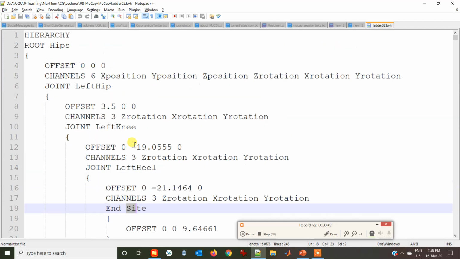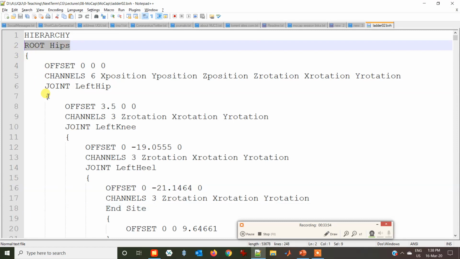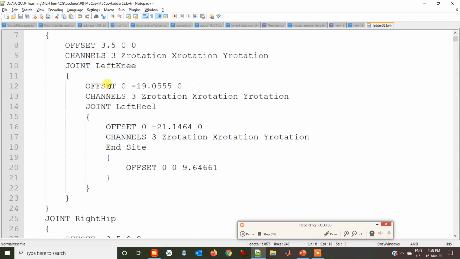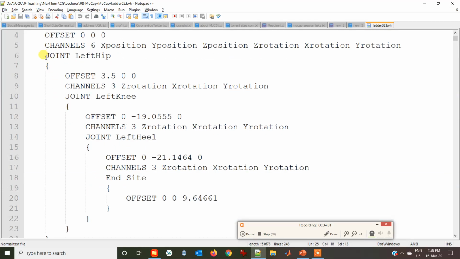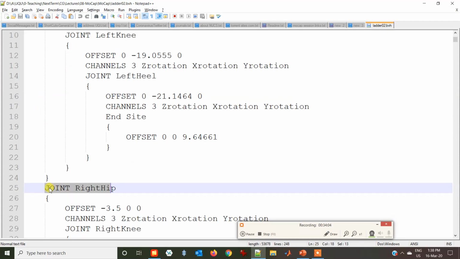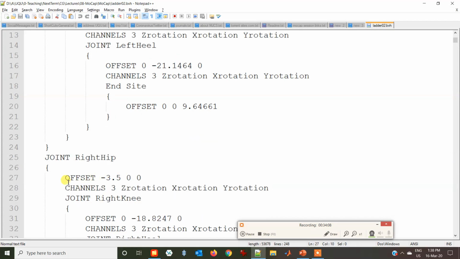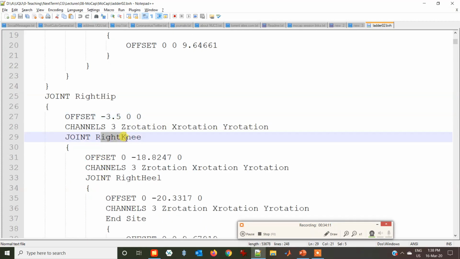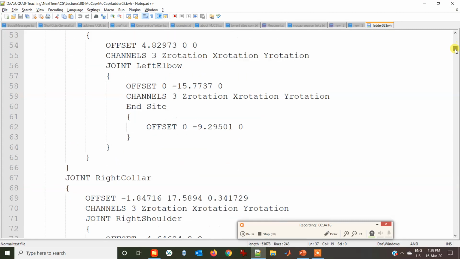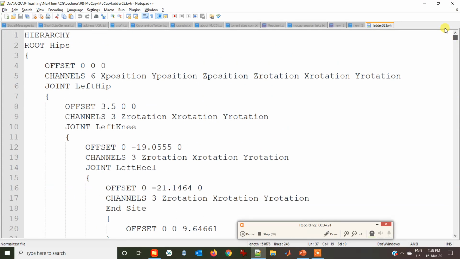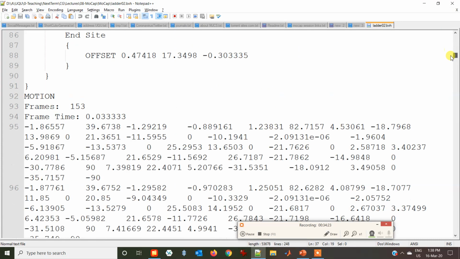Because I told you that humans have a symmetric structure, we have the hip at the highest level. Then because we have the left hip, we will also have the right hip, and they are at the same level. So you can see the left hip and the line is coming here, and the right hip is there at the same level. So we have the hierarchy for the right hip, offset position, then the right knee, then the right heel, then the end site, and then the other joints are there. So this is the hierarchical section. There we are storing the hierarchy and we are storing the initial position.